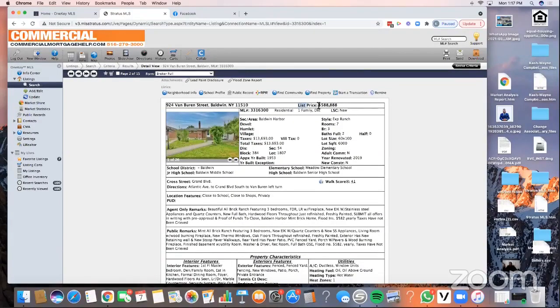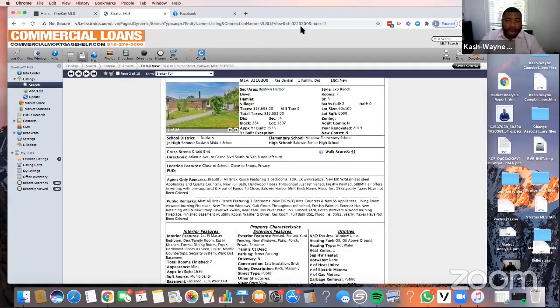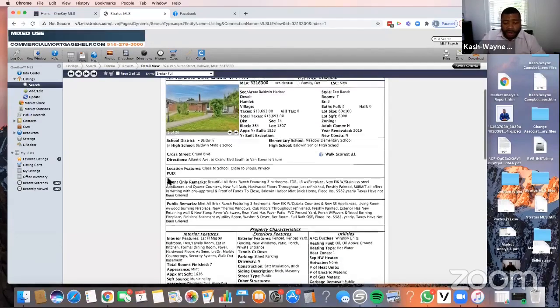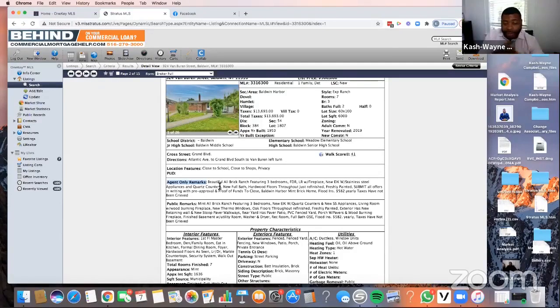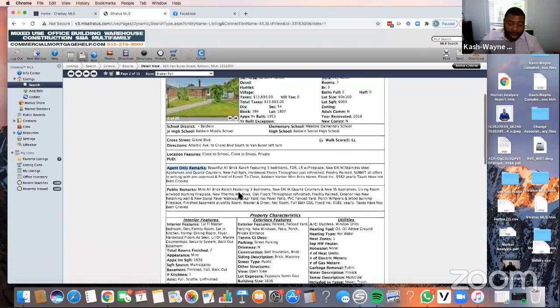So just so you guys understand, this is the list price. This right here is the agent remarks. This is very important. These are the remarks that the other agent left for us. Remember, it's the multi-listing service where other agents put their listings and want to work with you, so they're leaving some remarks for you.